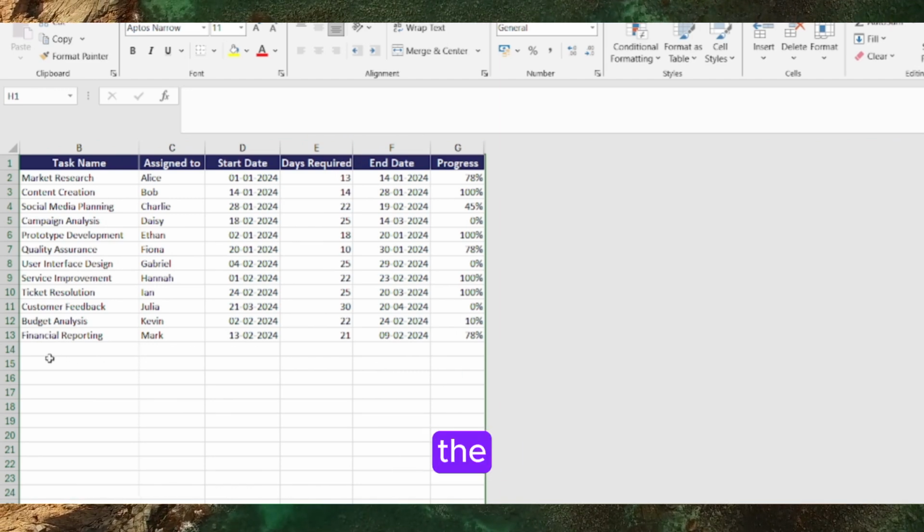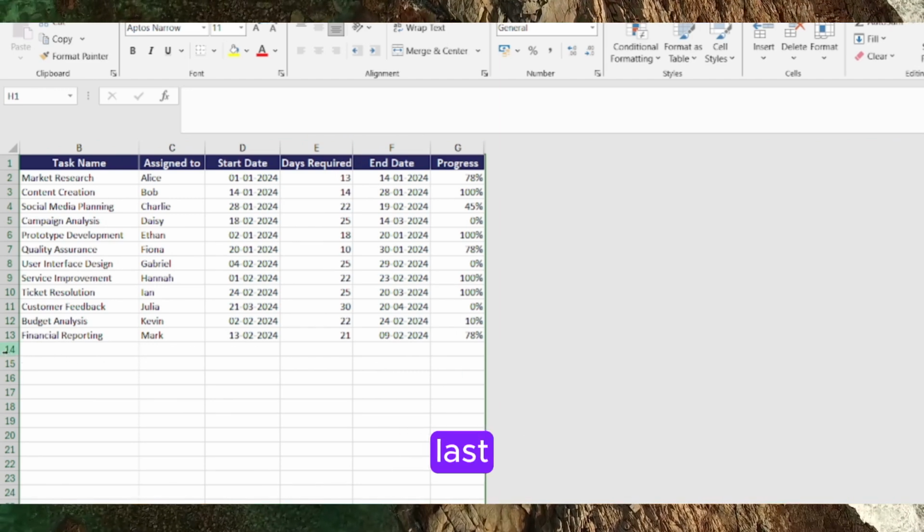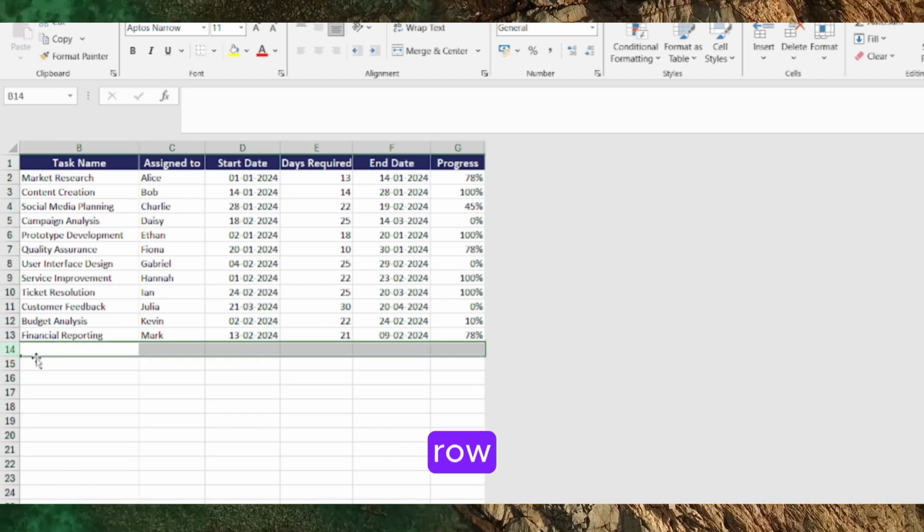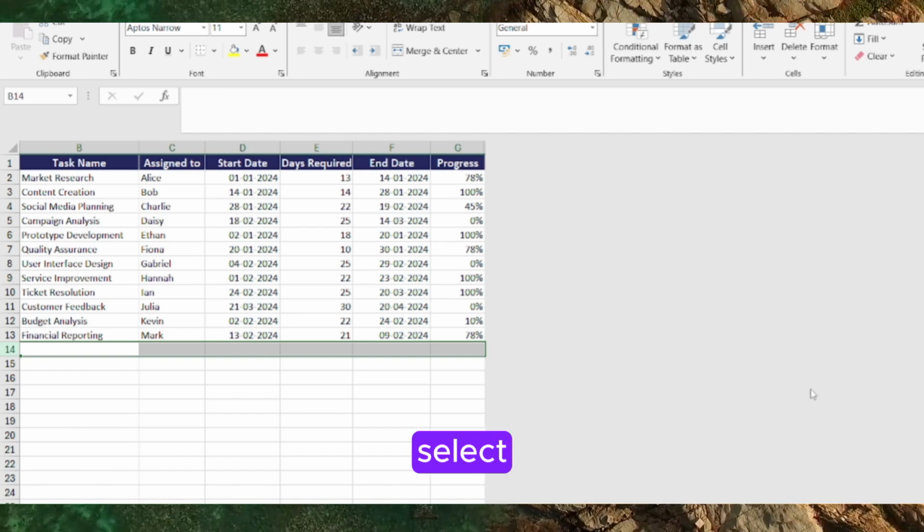First, let's hide the unused rows. Find the last row that contains data. In this example, it's row 14. Click on the row number right below the last used row to select it.